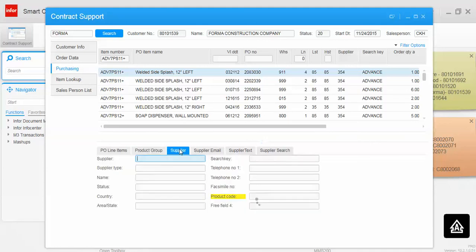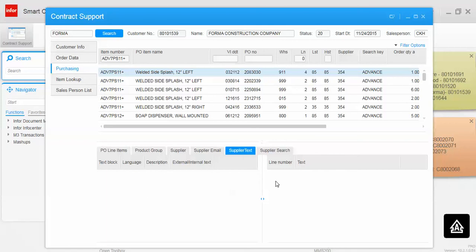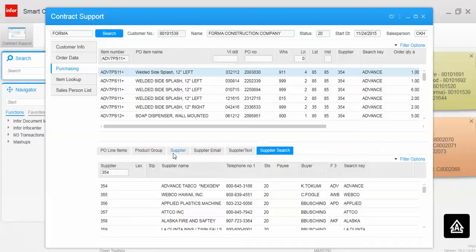Now moving on, here's our supplier tab. We see that they are next gen. Again, we have product code highlighted. You'll be using ADV. You can get in contact with the factory right here and fax something over as well. Moving on to supplier email, you can now see where your purchase orders are sent to. This is something that is very convenient when tracking your order. Now, supplier text, sometimes there's information about prepaid freight, and then we also have a supplier search tab.